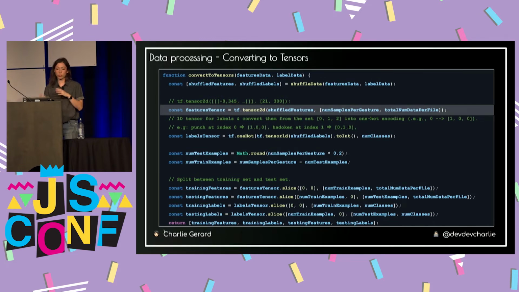And then the total number of data per file, the second one in the array, is the number of, let's say, data inputs in a file. So you know how I'm tracking six different values for my gestures, X, Y, Z for accelerometer and gyroscope, but I could have 50, 100, 200 lines. So you just have to multiply these two numbers, and that will be the shape of your tensor. It's basically the amount of data in one gesture that it's going to be looking for.